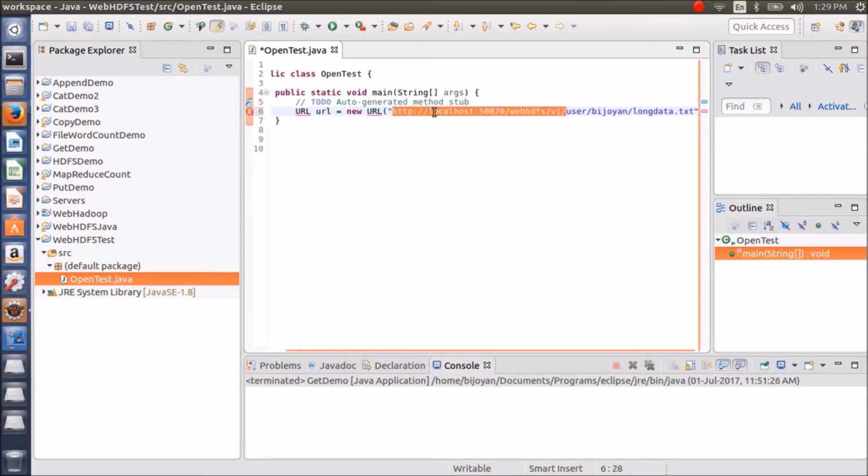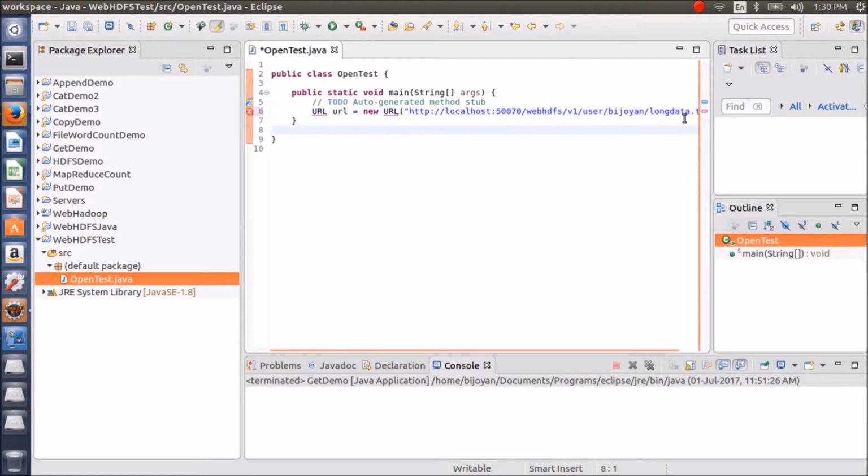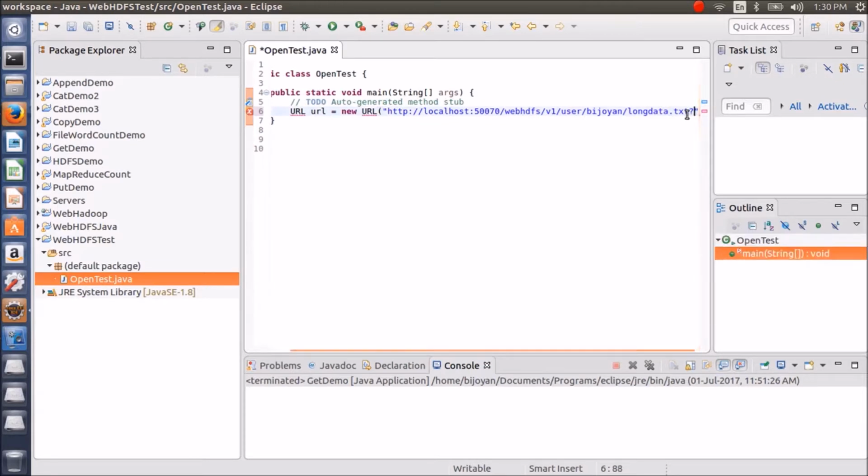This portion is the same for you if you are running your HDFS on a local host, and then comes your user, or this is actually a directory structure I follow, user, and then it's my name. So whatever it is for you, you paste it over here, and then the file name that you want to read. And after this, you need to specify your username, and you do it like this. You put a question mark, and then you put user.name equals your name.